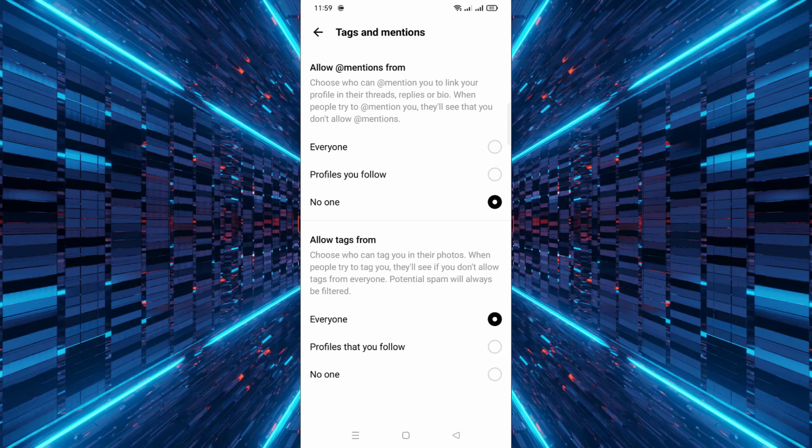That's all it takes to control who can mention you in Threads. Adjusting this setting helps you protect your space and enjoy a better experience on the app.